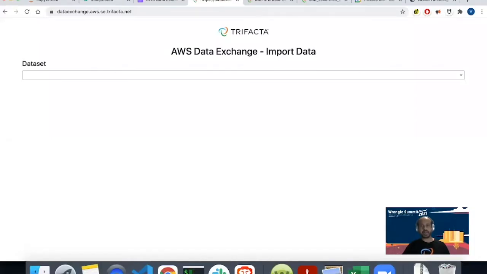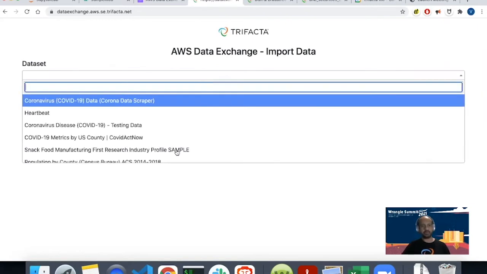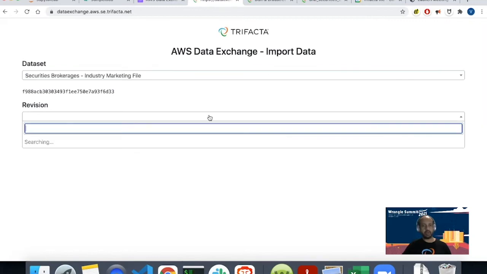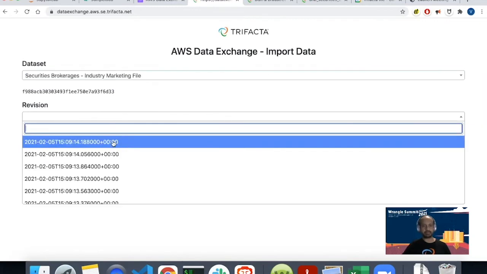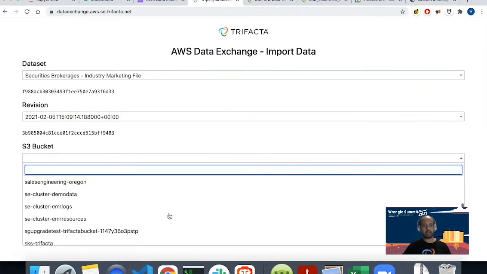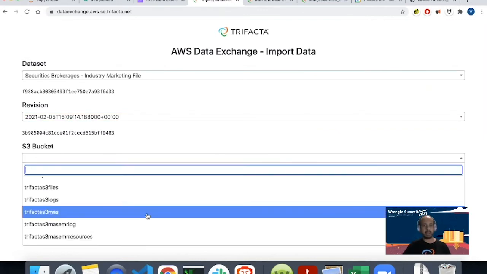Since we have already subscribed to the data set, we can now head over to Trifacta's AWS Data Exchange import data utility. And here you can pick the data set you wish to import. I'm going to go with the securities brokerage industry marketing file. In the revisions dropdown, I can pick the latest revision. And for the S3 bucket, I'm going to go with the Trifacta S3 files bucket.